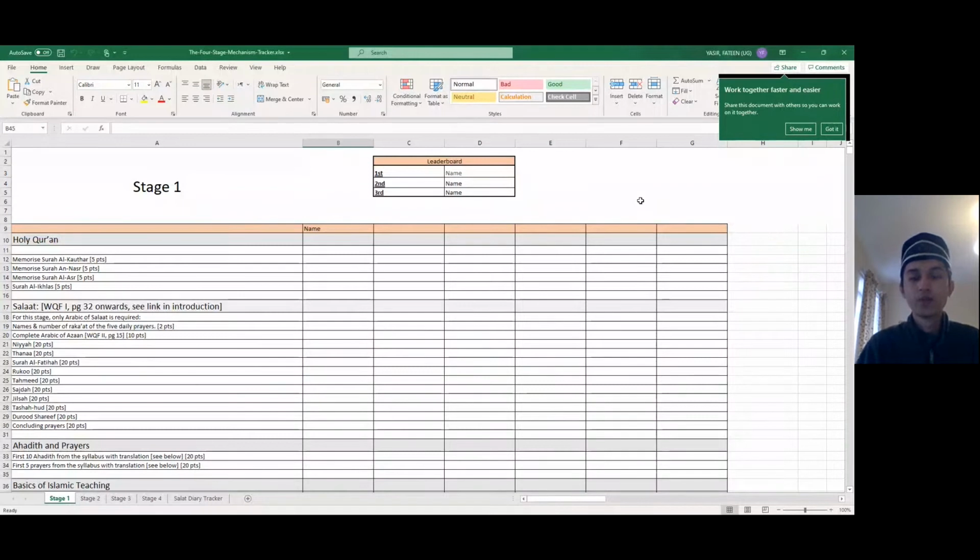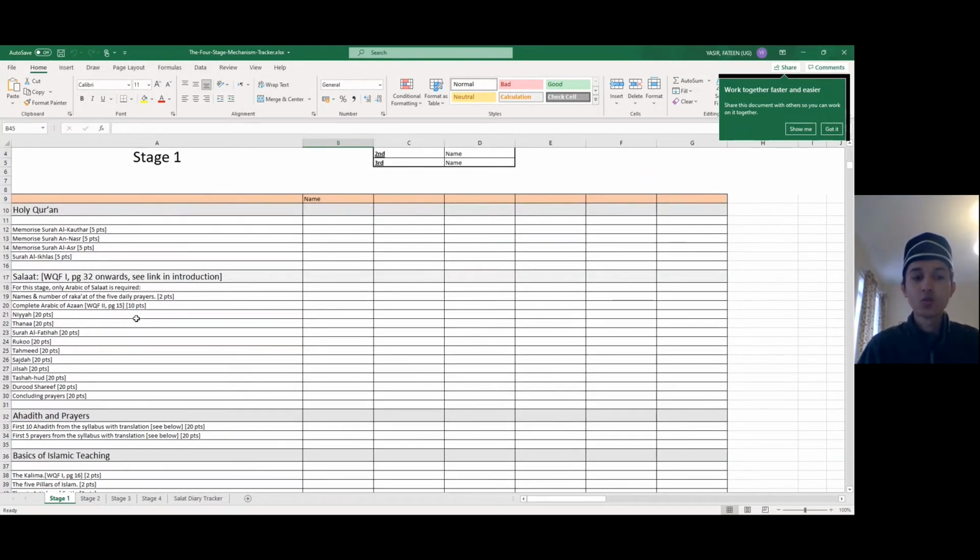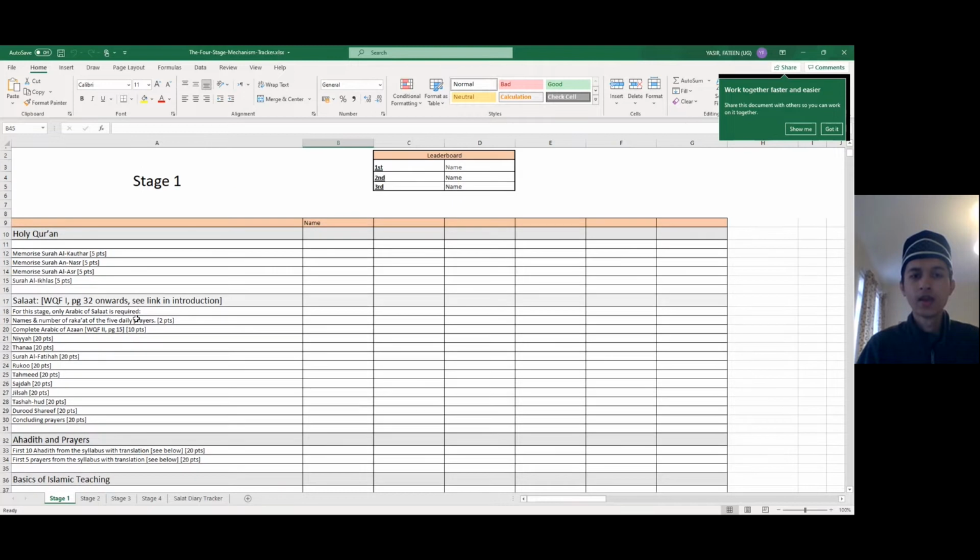Now let's move on to the 4-stage mechanism tracker, which is aimed at local Nazmeen and local Talim class teachers. As you can see here at the bottom, we have the different stages. On the left-hand side, in the leftmost column, we have all the tasks directly taken from the PDF file that I was showing you earlier.